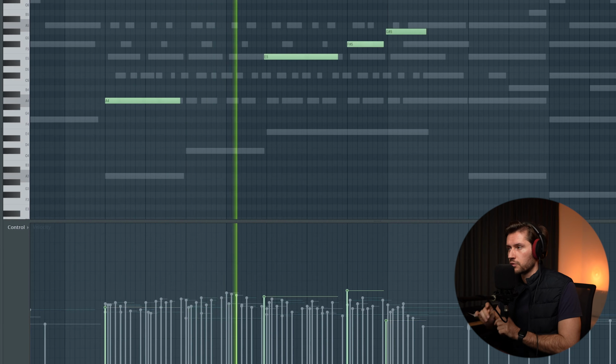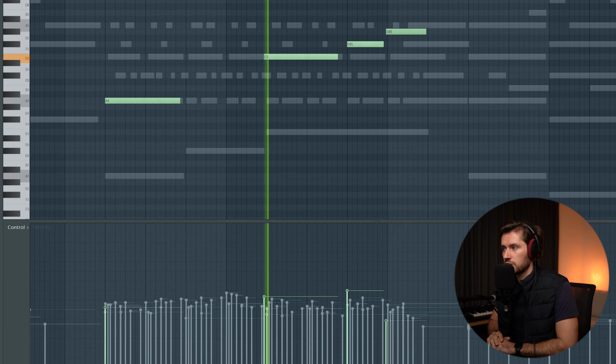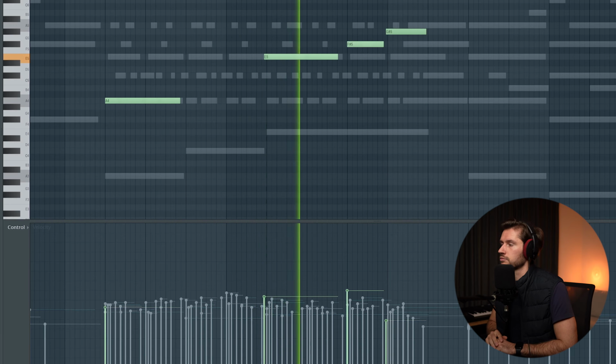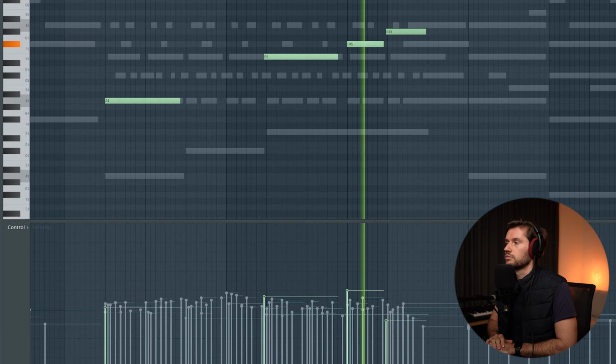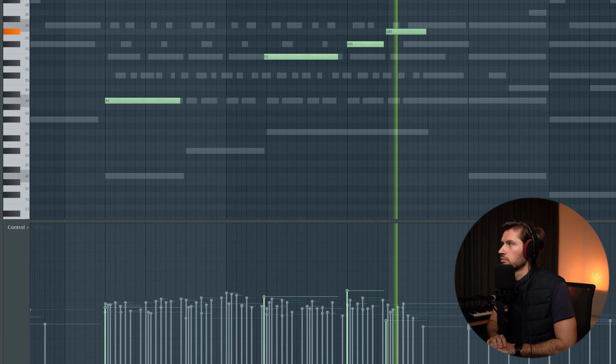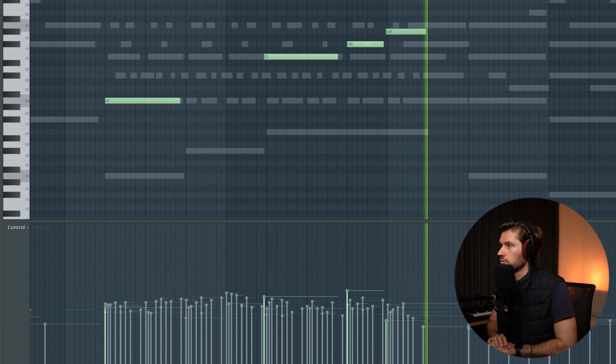So already some reverb is added to the strings. So the thing is, it sounds beautiful and it goes perfectly together with the piano.